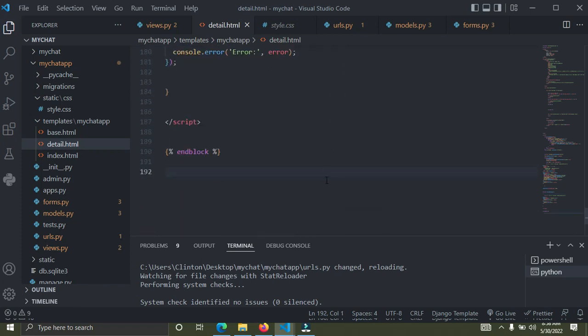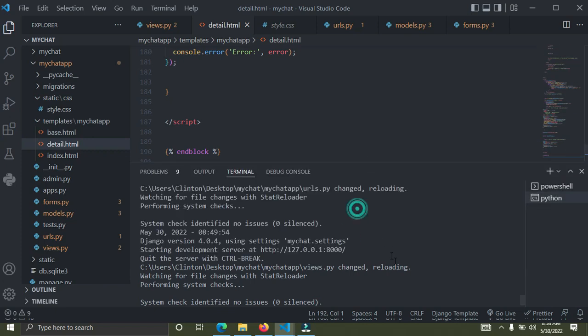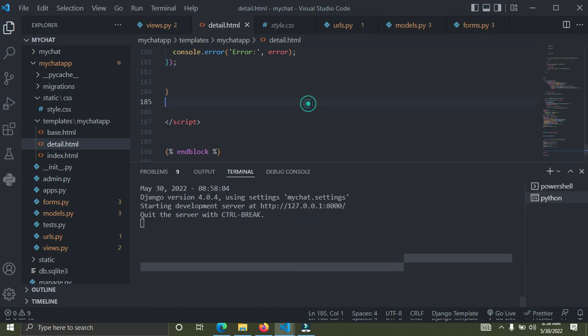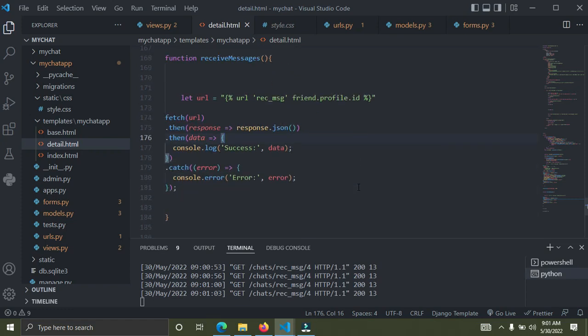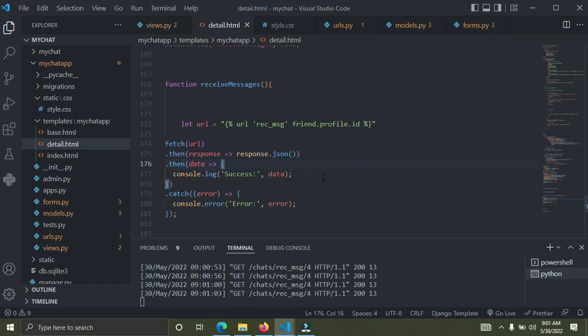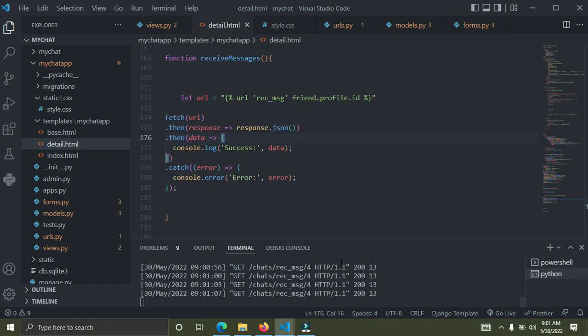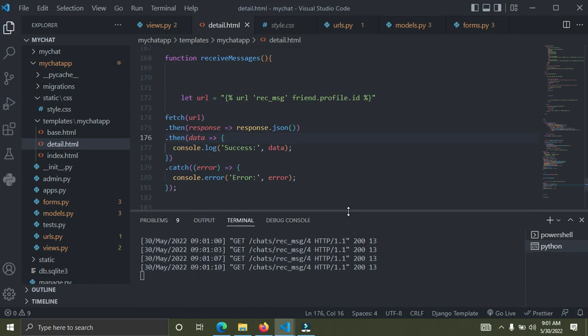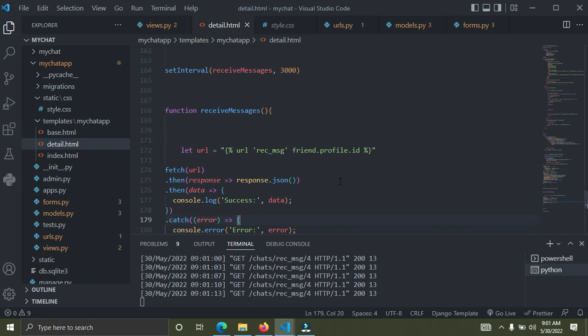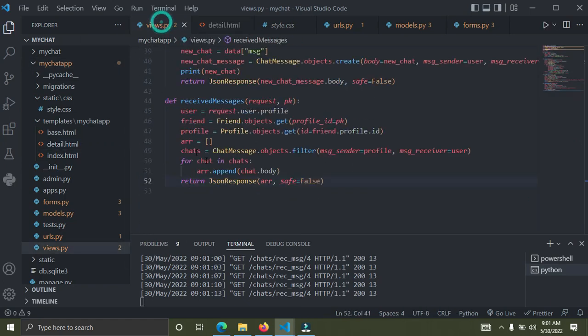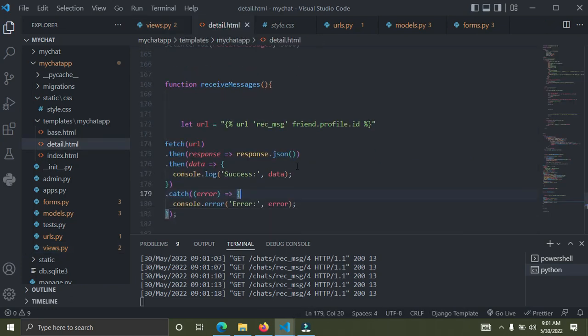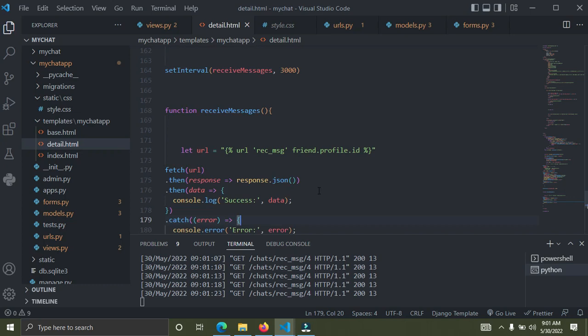So let's see how everything goes. Okay, so right now this function keeps getting executed every 3 seconds. If you watch, the terminal keeps updating every 3 seconds, understand? So I'm going to explain what is happening right now. What we're trying to do is get this data, this array, from this view, from the back end to the front end, understand? Without the page reloading, understand?